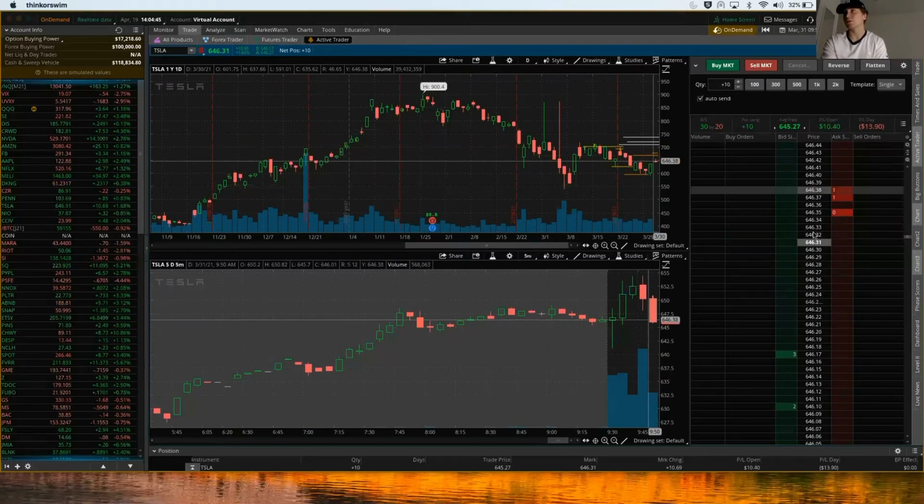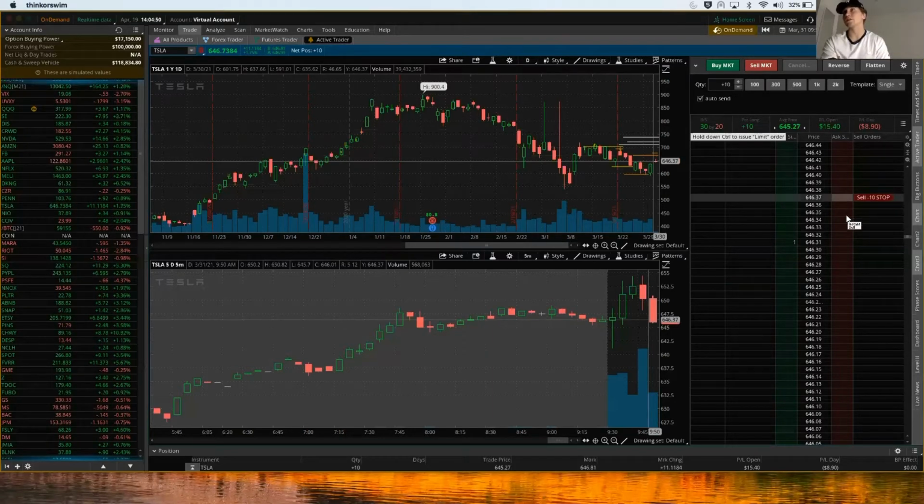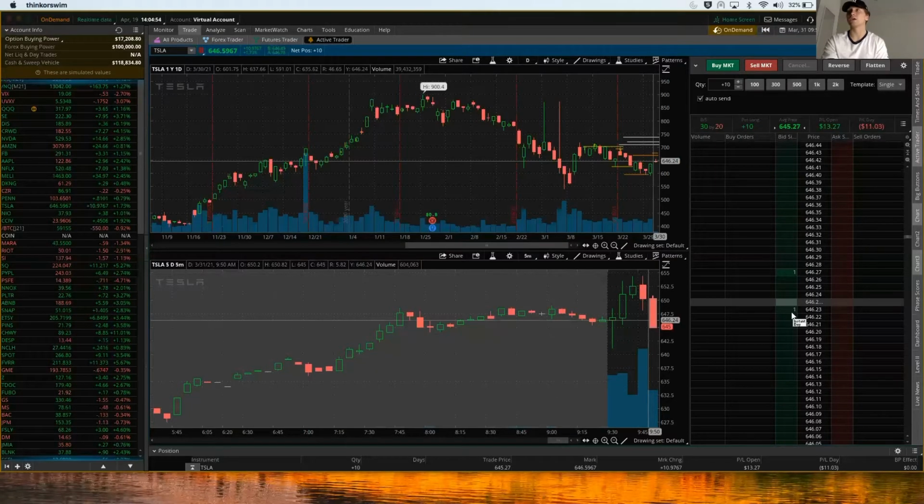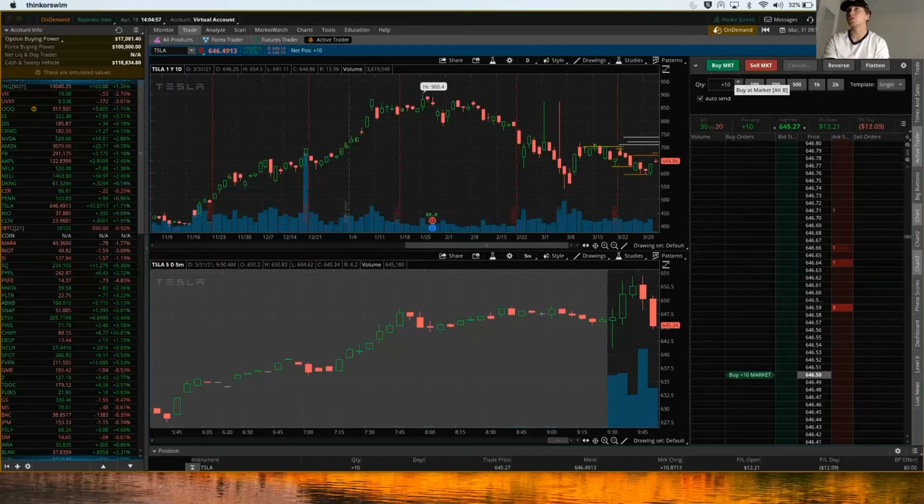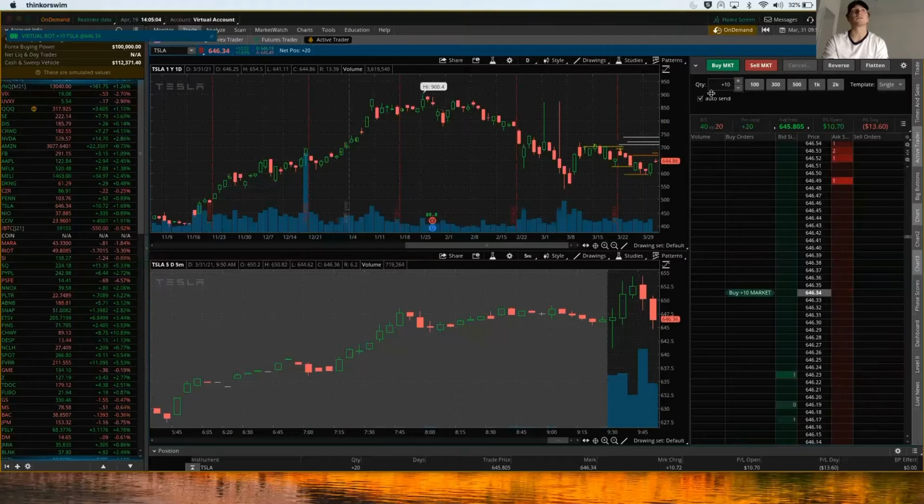This is where the stock price is trading. This is where you would buy. This is where you would sell, on the right-hand side. And it's actually a really fast execution process, because if you just wanted to buy 10 shares of Tesla, you would just choose your quantity here, buy market, and look at that. You're in at the current price. 646.34 is where we got executed.